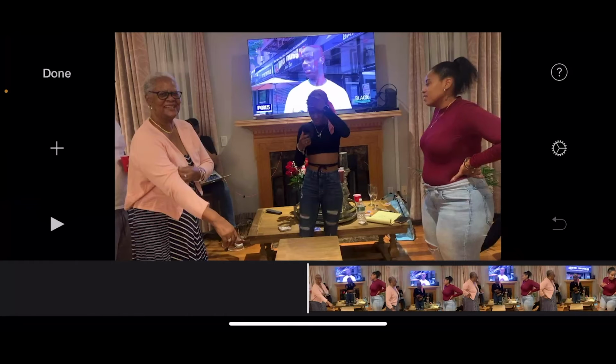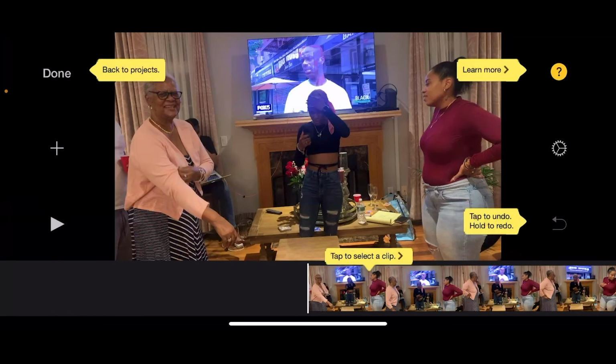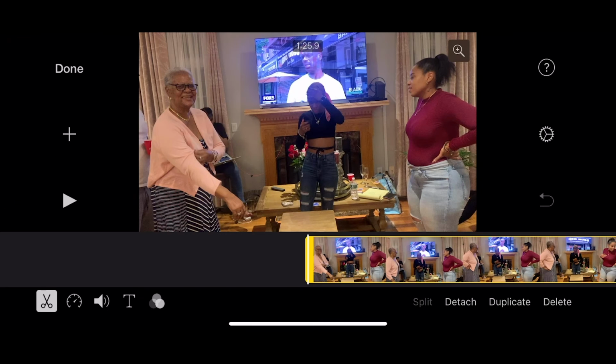If you're ever curious to know what these buttons do and how they work, just press this question mark in the upper right-hand corner and learn more. Back to projects, tap undo. It pretty much tells you how each button works in this app. Okay, so we're going to get right into it.